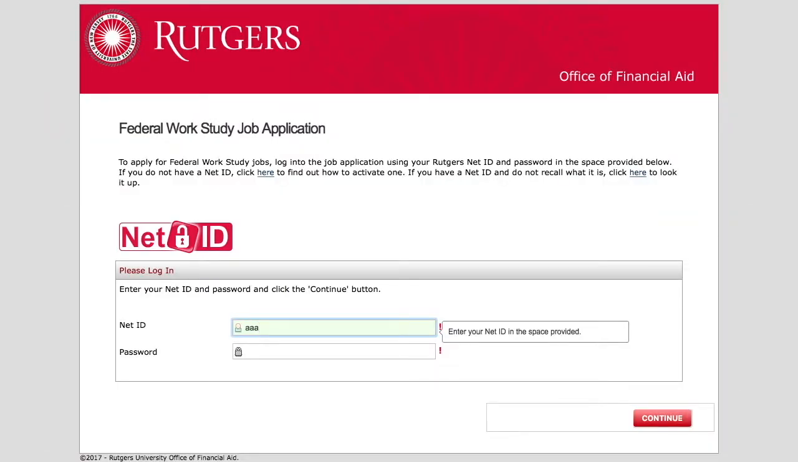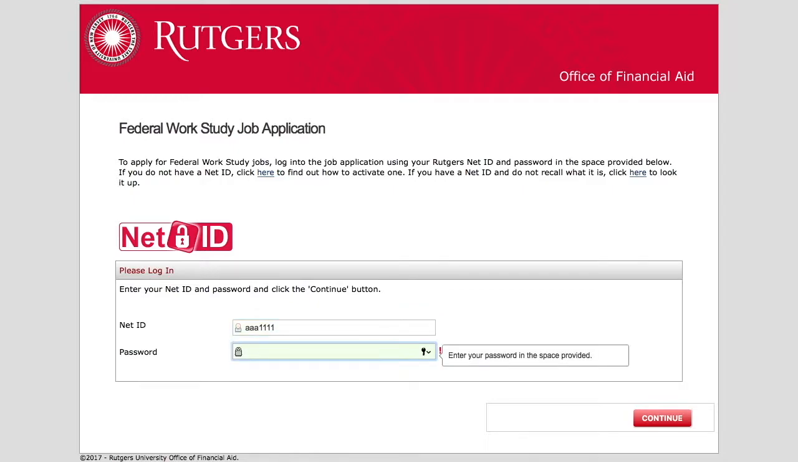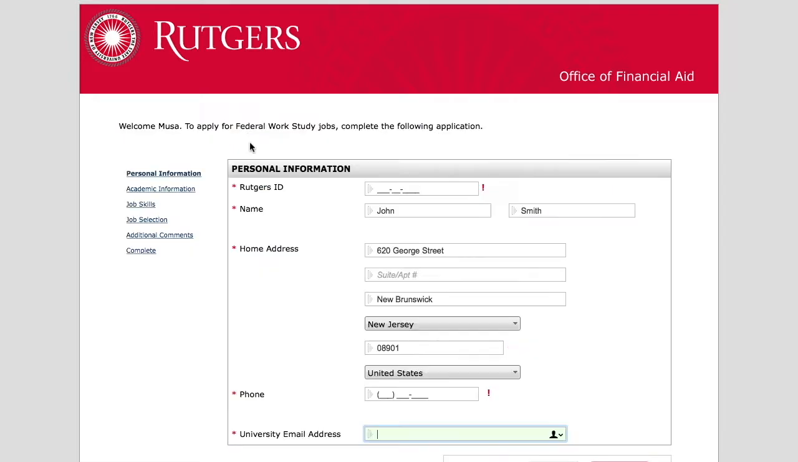When you reach the login page, please log in with your NetID and password. Then click Continue. Please enter your personal information in all required fields. When entering your phone number, please make sure you use a phone number that we can reach you at if we have questions about your application. We may also attempt to contact you via your university email. To move on to the next section, click Continue.